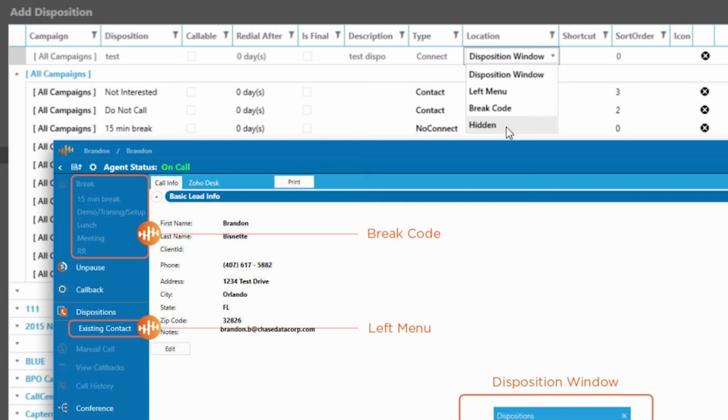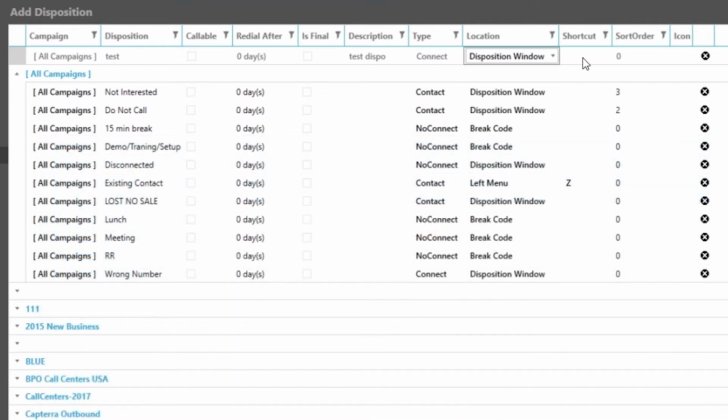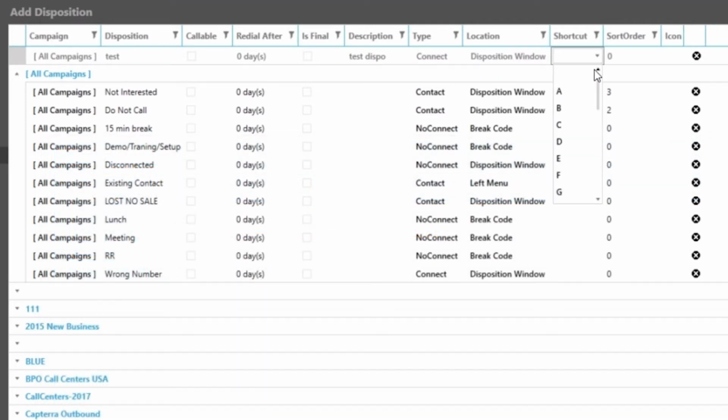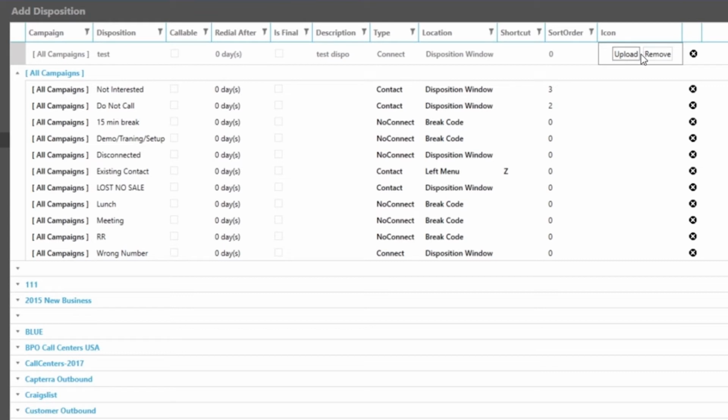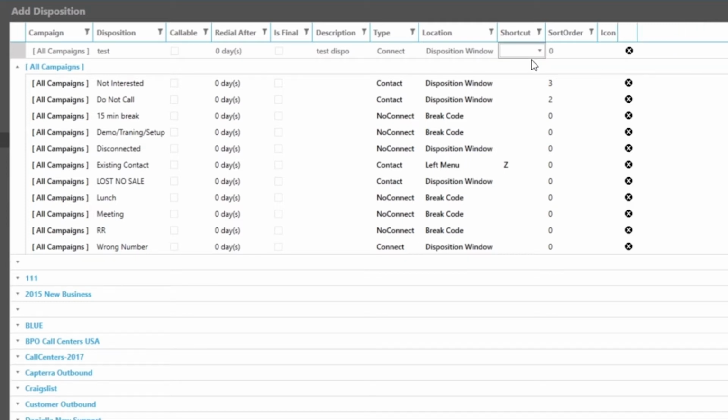We can choose a shortcut key combination here to quick disposition a call for your agents. You have the ability to assign the order in which your dispositions appear to your agents from top to bottom. Lastly, we have our icon loader. You can upload a small image to appear with your disposition when using the location left menu. We will hit enter and we will build our first disposition, which you can see here.